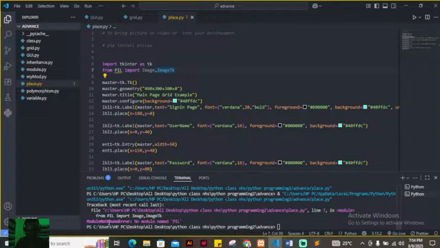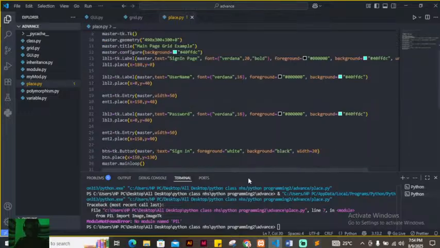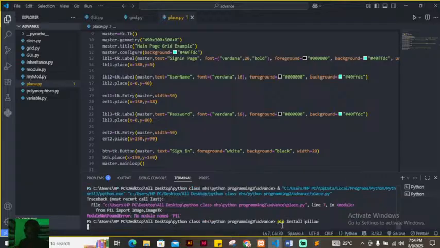Are you seeing it? From PIL import ImageTk. What is it saying? The module name does not exist. So I think probably it has been uninstalled in my system. I just run pip install pillow. Please ensure you are on the internet when you are installing any of these modules. So it will try to install on my system.